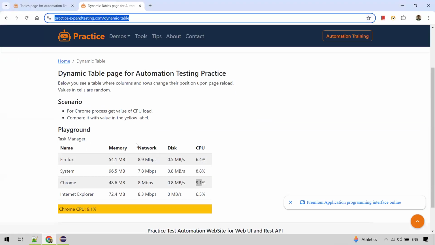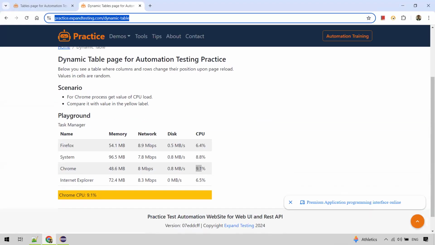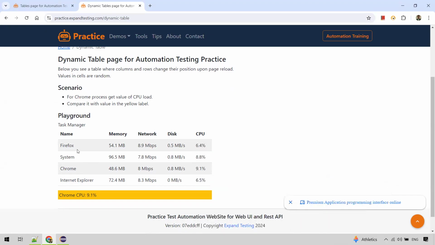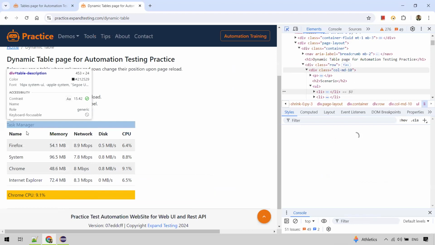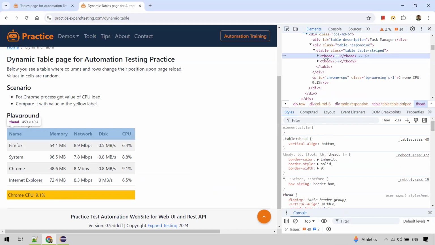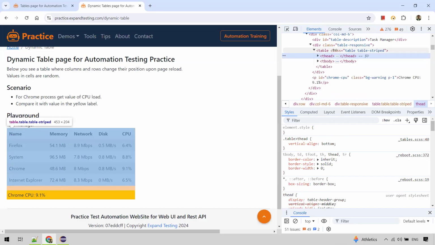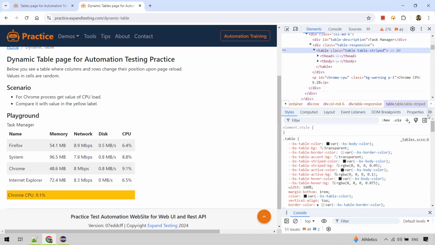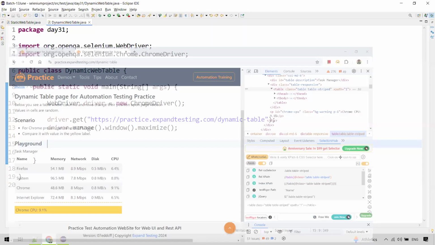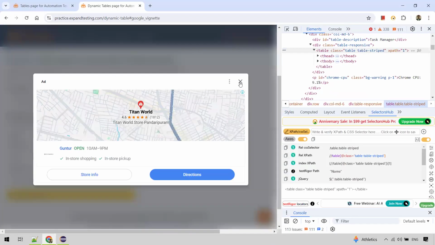Now again, we'll start locating the elements, right? Right click, inspect. If you inspect this again, there is thead, tbody, table. This time the table doesn't have an ID, it has some class, but that's fine. If you go to selector sub, it will give you the related XPath. So just get that related XPath and have the table here, right?